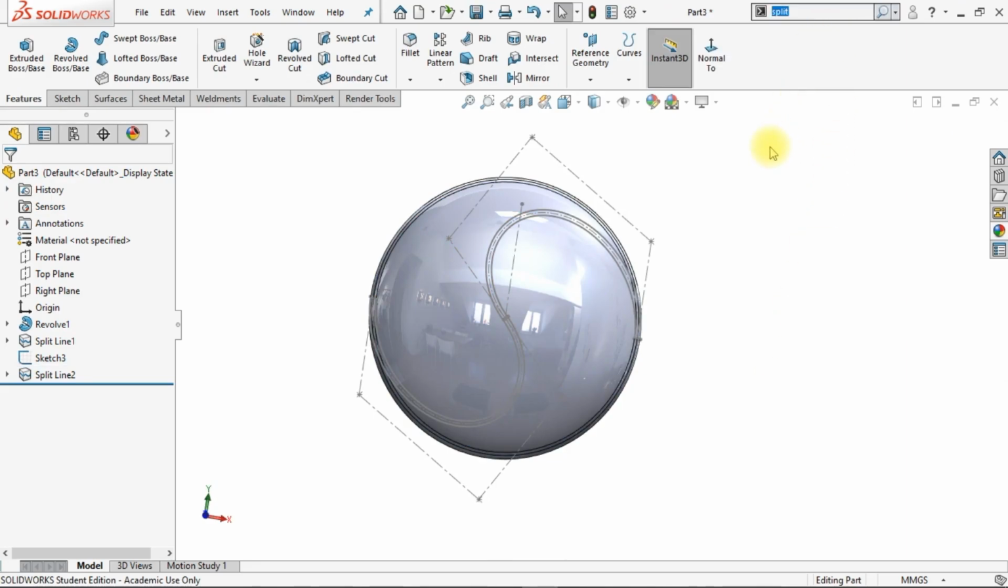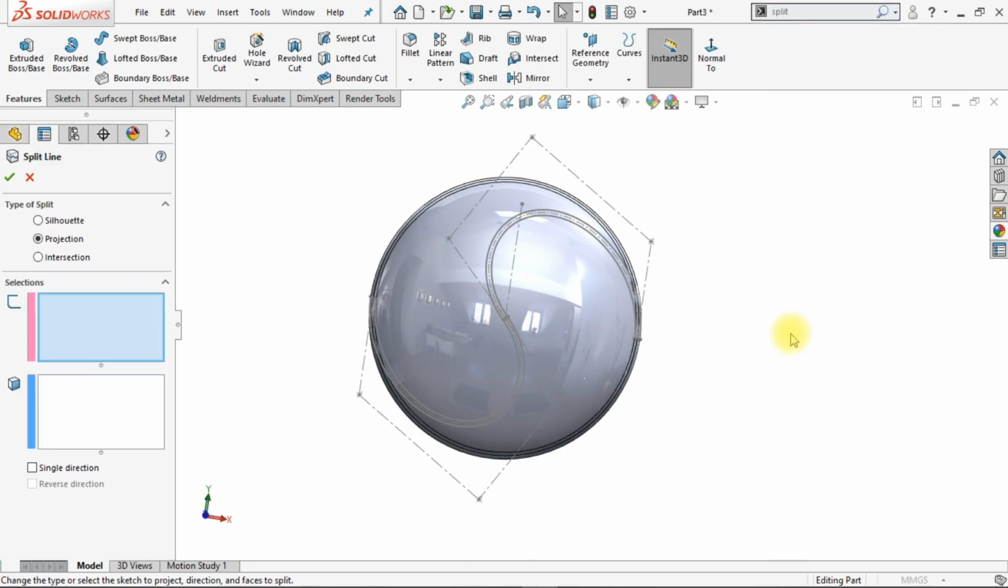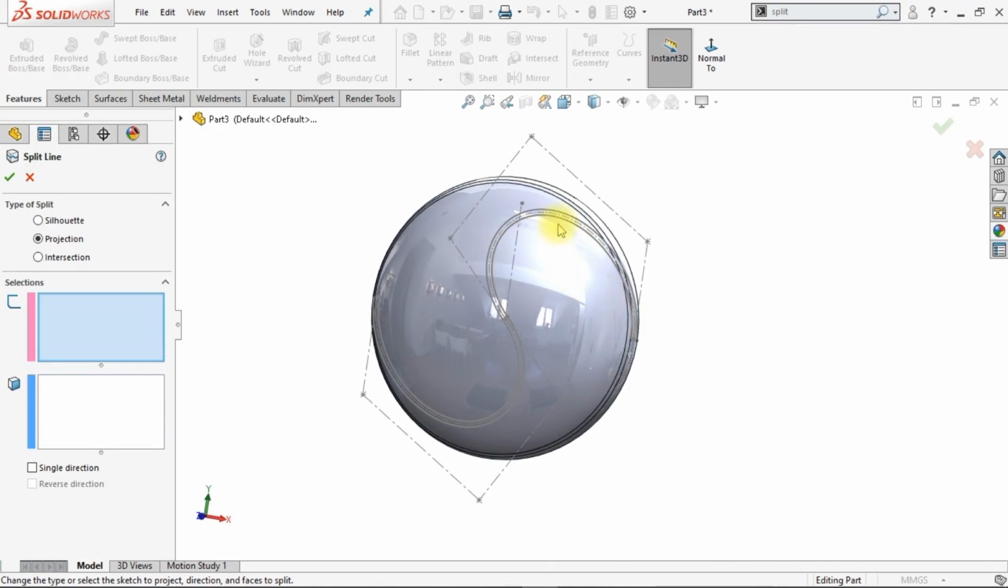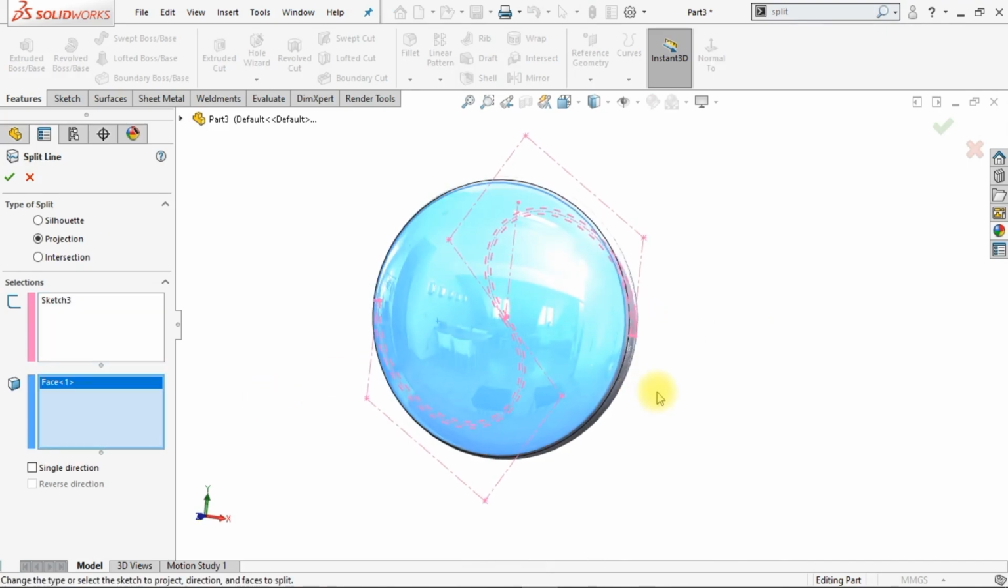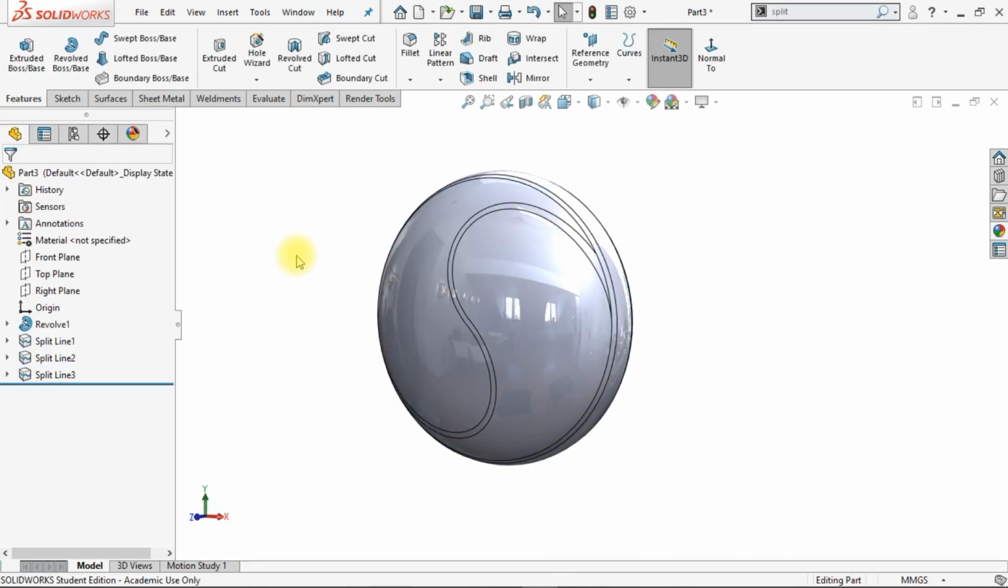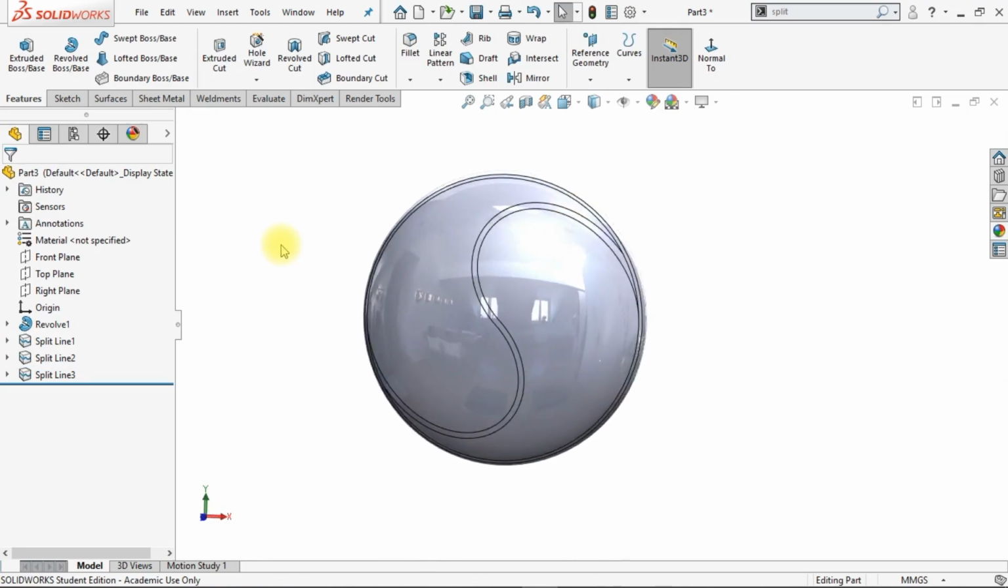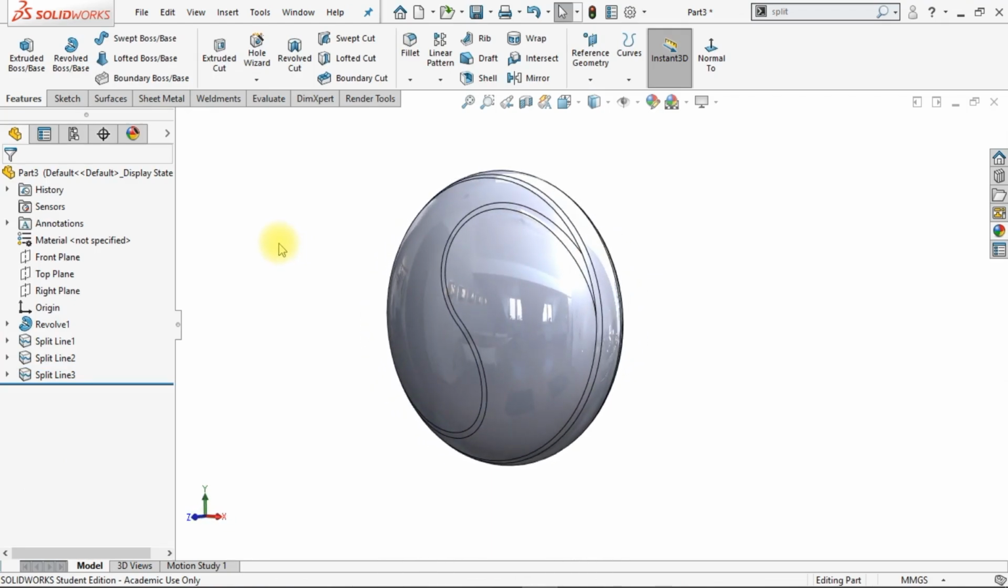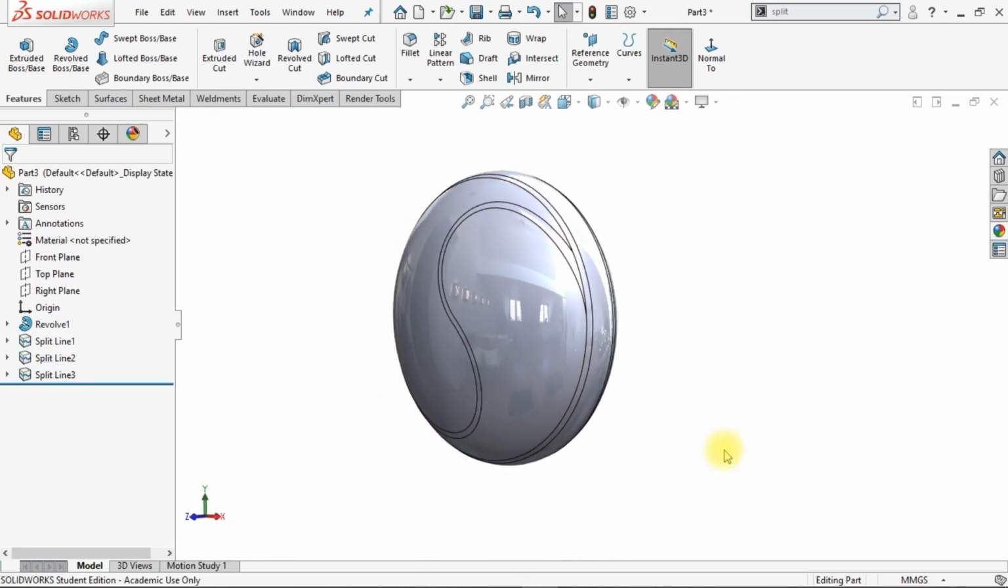So click on split line, select the sketch, select this face, and now click on OK. Now as you see, it is split, but we need the same kind of S structure here.